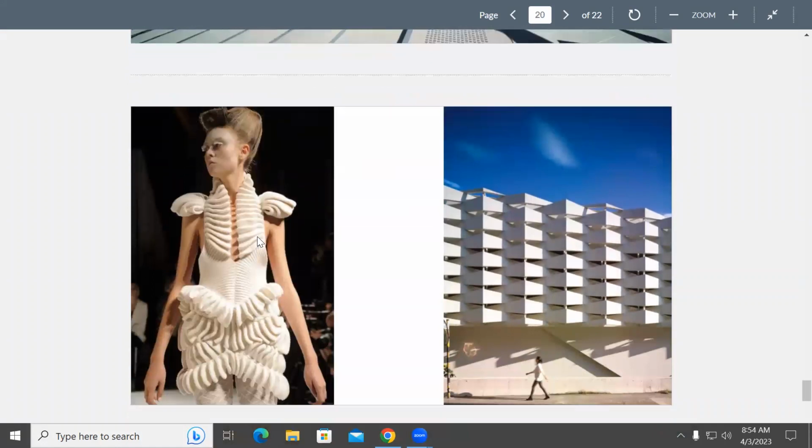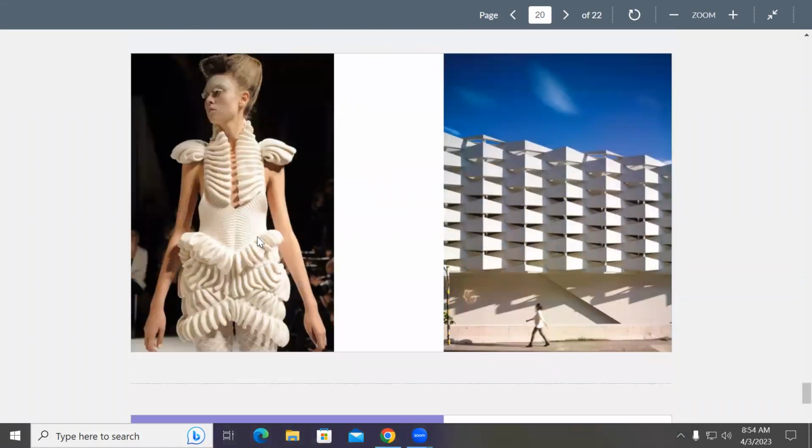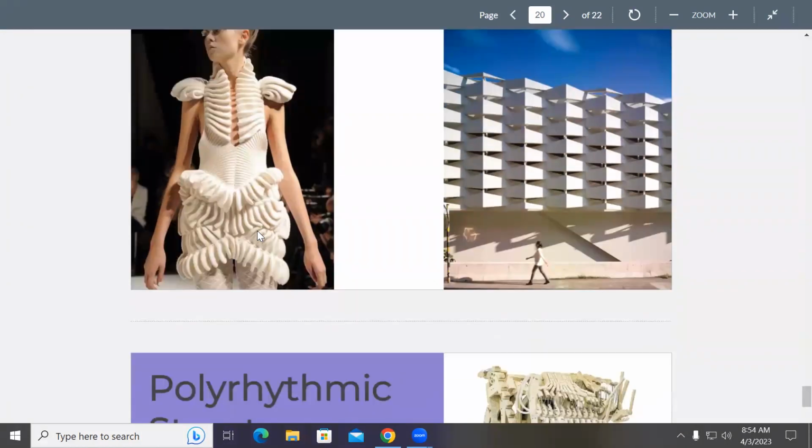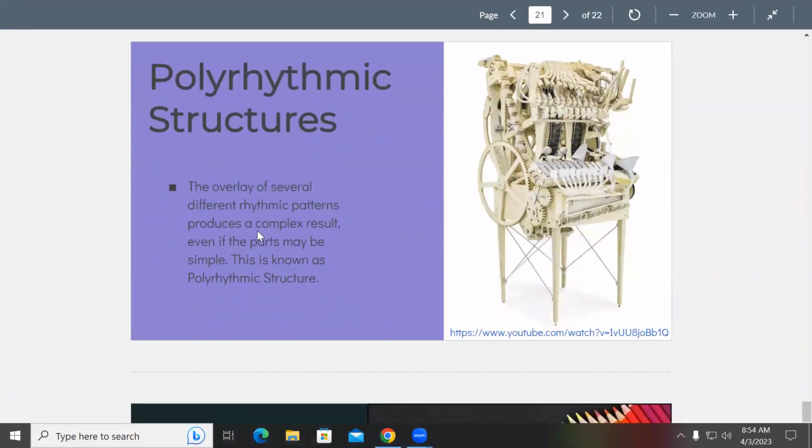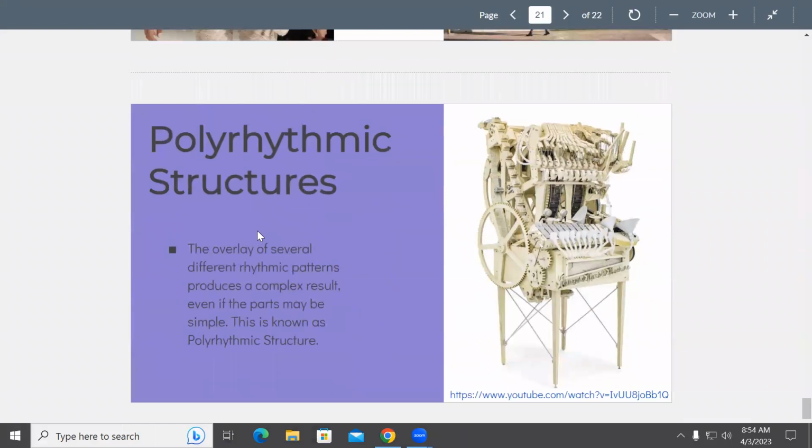You can also find the rhythmic pattern in apparel as well. In merchandising, you can also use rhythm to flow through a space or flow through certain graphical forms.